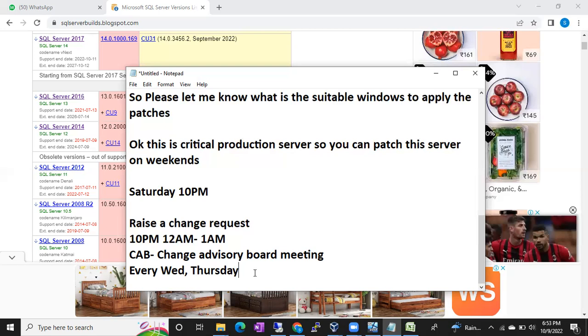Not only patching, guys, the change request process is like this only. Even if you want to create one database, you have to raise a change request and make sure that change is approved. You are doing some changes to the server, that might be patching, that might be creating some new objects, that might be deleting the existing objects. You are doing some change in the server. For that you have to raise a change request and you have to make sure that change is approved, guys. Is the process clear?